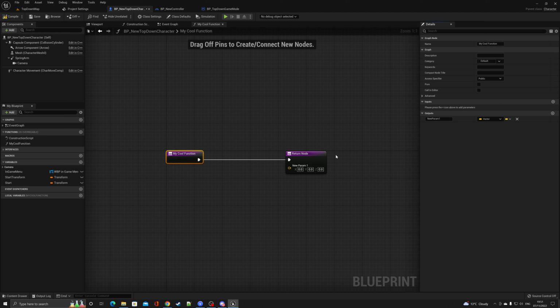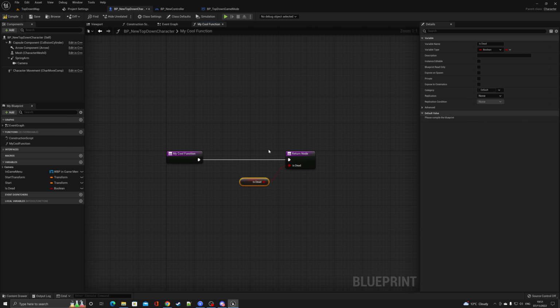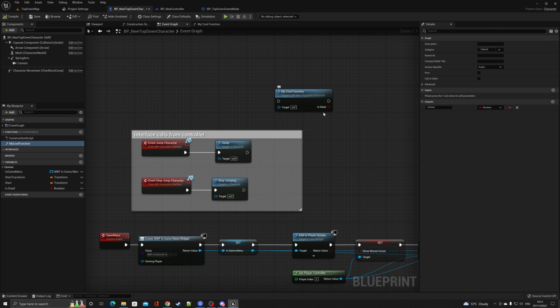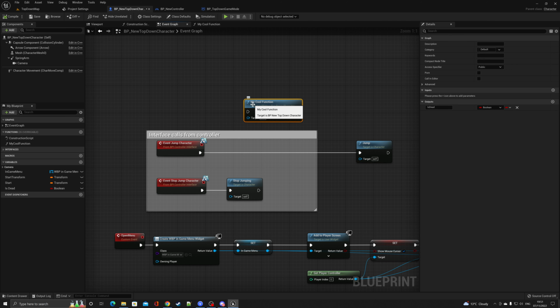Well, in this scenario, I'm not going to input anything, but say if I wanted to check that the player is dead. So if I change that to is dead, promote to variable, go back into the event graph, drag my call function in, and as you can see here, you've got my call function. Looks similar to the jump one, but what's the practical use for this?